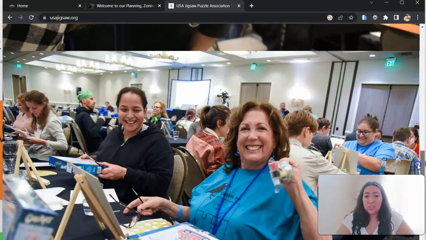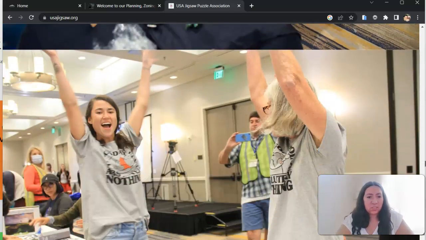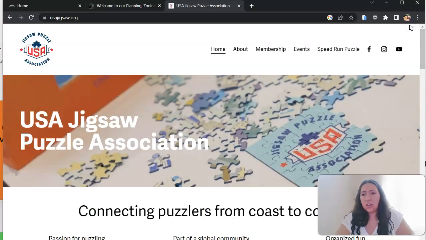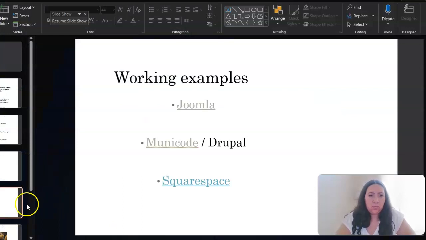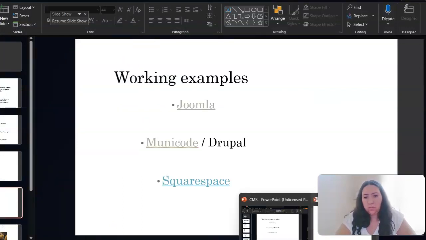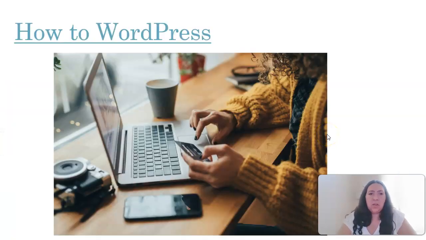And next, these are just examples of websites that use different content management systems. So the next part, let's go back here. The next one is WordPress, one of the most popular ones. So I want to show really quick how you would create a website using WordPress, which is as well a content management system.